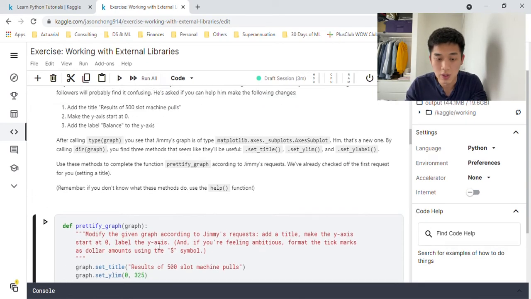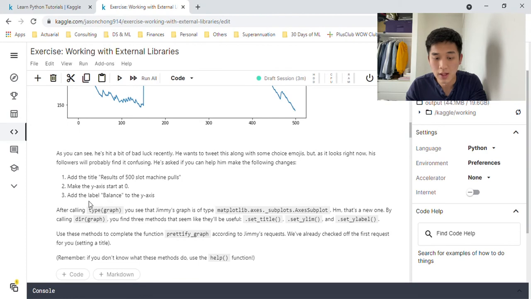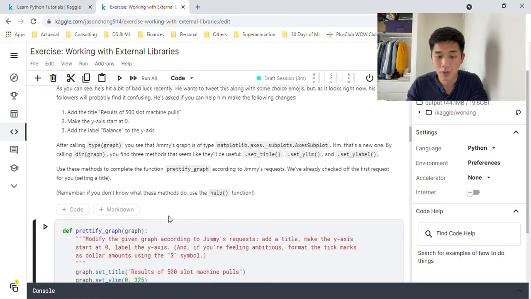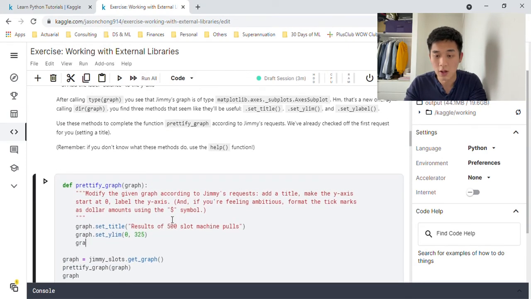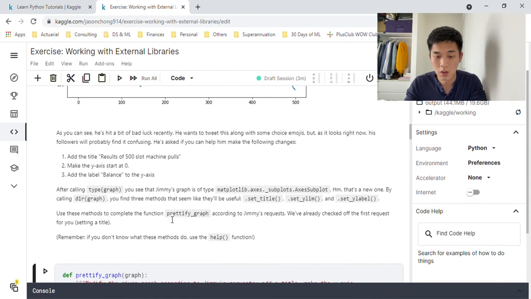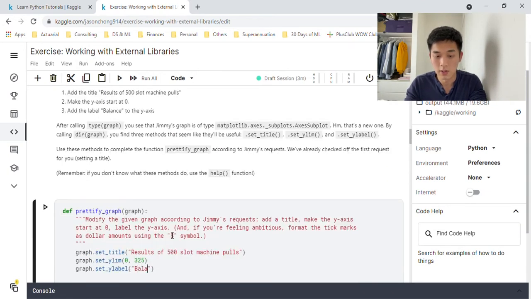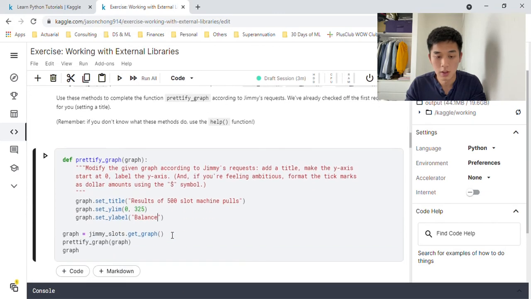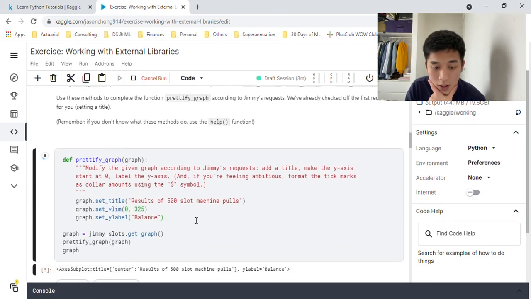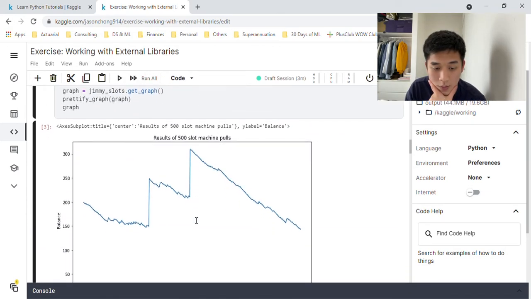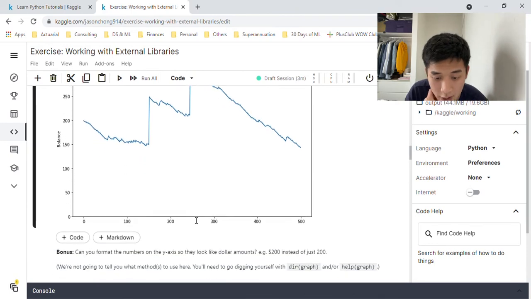And the third thing that we need to do is add a label called balance to the y-axis. So we need to do graph dot set y label, and we want it to call balance. I think that's pretty much it. So let's just run this. Beautiful. I think that works now.